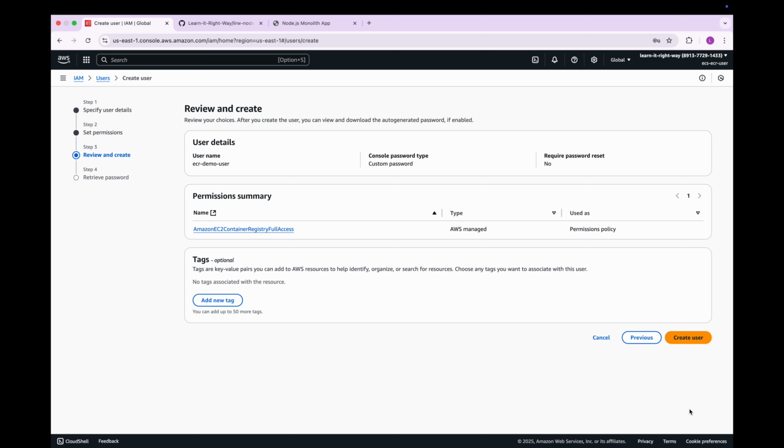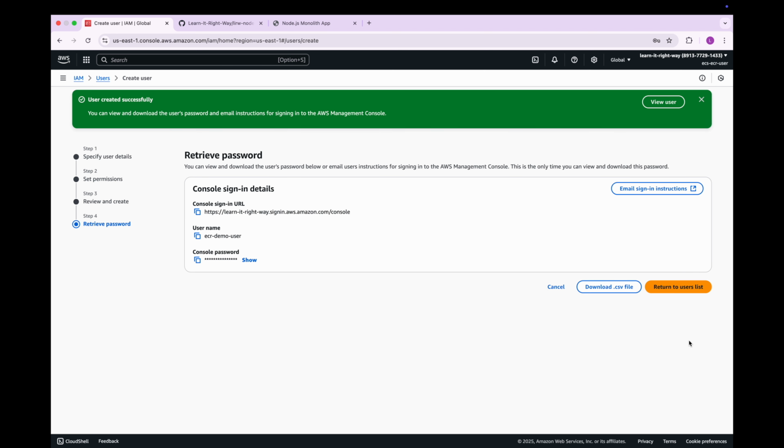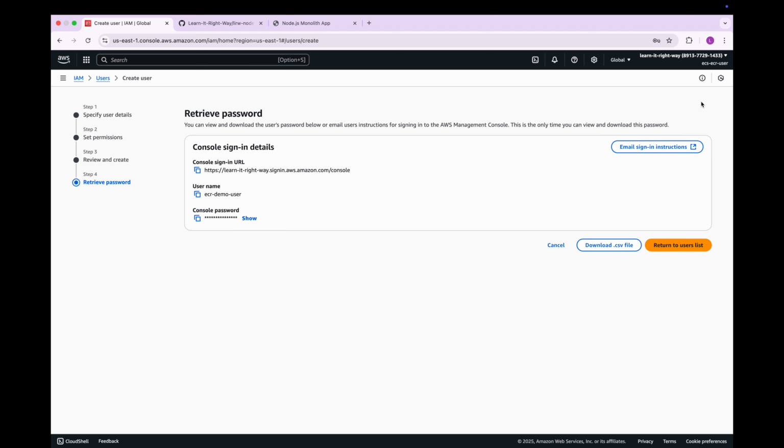You will now see a review screen with all the choices we made. Confirm that everything looks correct, then click on the Create User button to finish. Once the user has been created successfully, you'll be able to see the console sign-in details displayed on the screen.